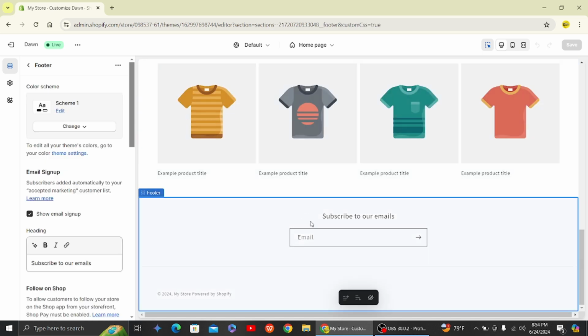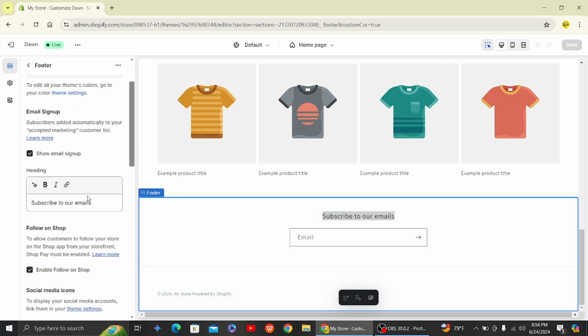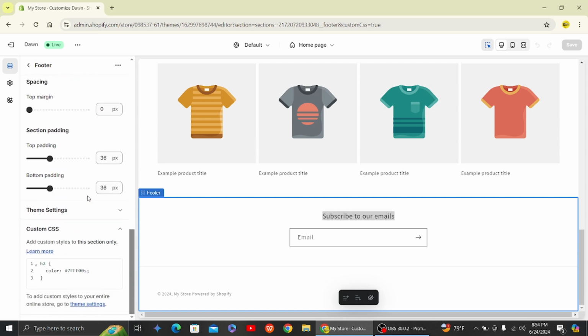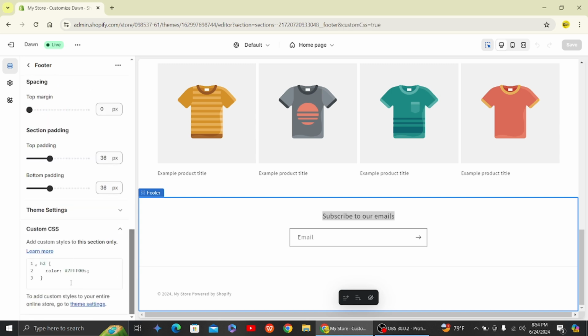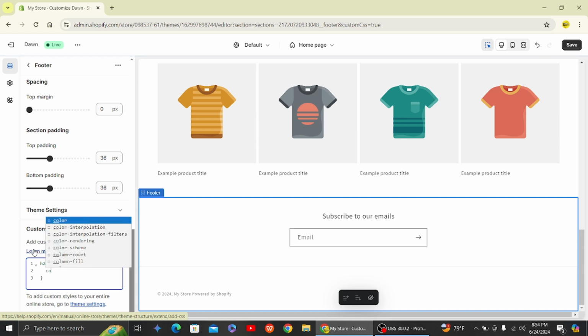For example, if I want to change the color of the text of this subscribe to the email, what you have to do is select this text, scroll down until you see this option for custom CSS. Once you do that, just click over here, and you can see we have some code, and then we have the color code that you can add over here. So let's go ahead and do that. Click, type color, and then you have to enter the color codes.